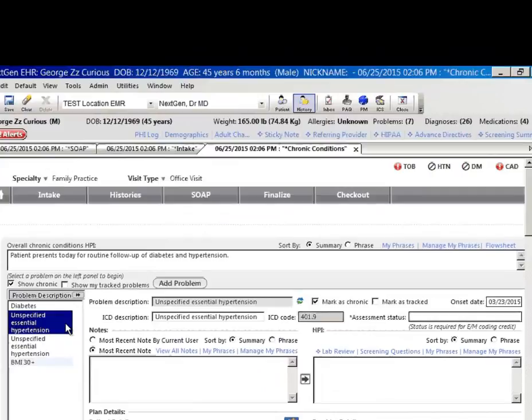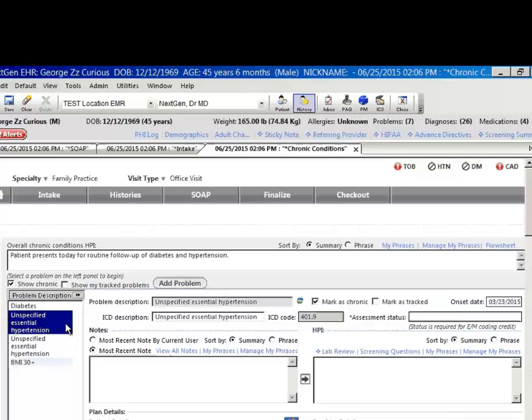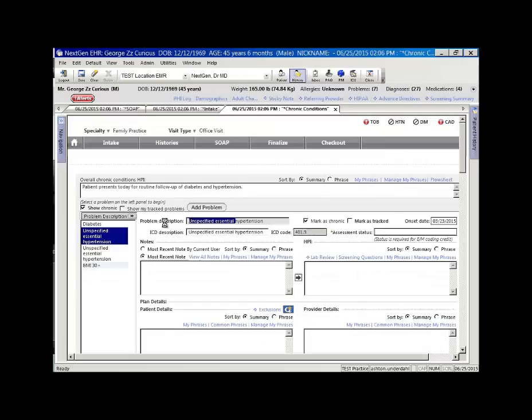Once I've selected an assessment, I can now add details to the problem as if I were in the assessment template, along with many other additional features. I can further edit my chronic and tracked problem lists here by using the checkboxes for the selected item. I can also update the description, the ICD code description, and the now required status.